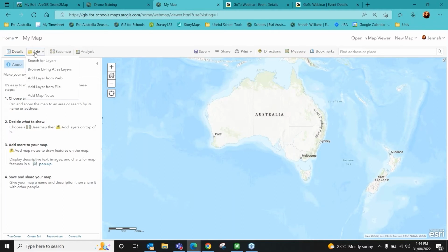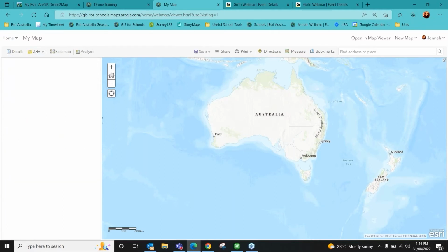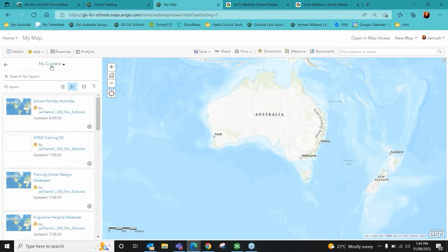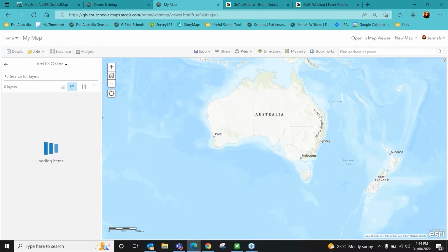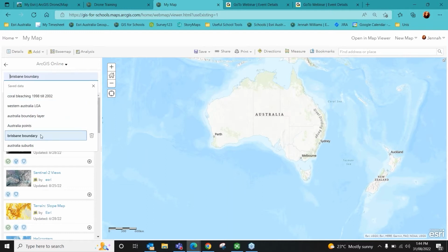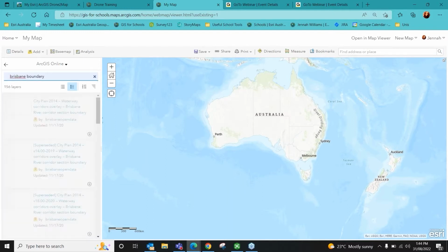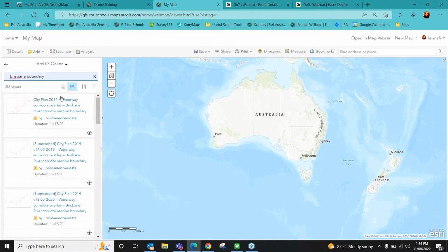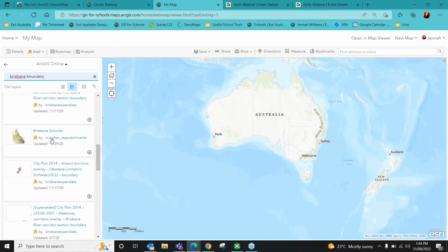Firstly, I'm going to head over to the Add button and go Search for Layers. Using the drop-down, I'm going to go from My Content to ArcGIS Online. Now I'm going to search Brisbane Boundary and press Enter. And again, you might want to search world countries boundaries or African country boundaries or whatever area that you're using for your project. Once I've found the layer that is appropriate for what I'm doing, I'm going to add this layer to my map using the little plus button.